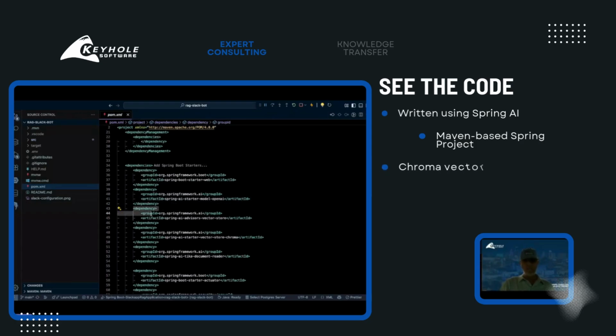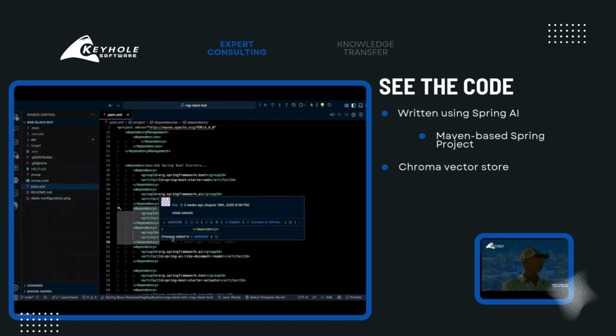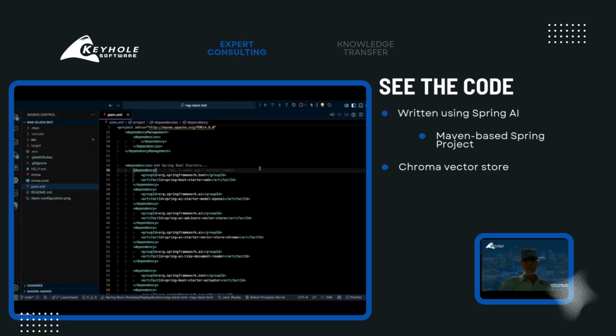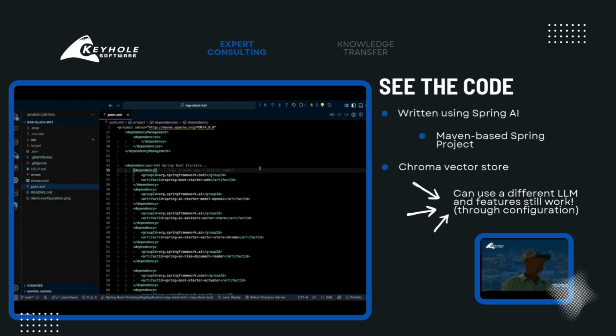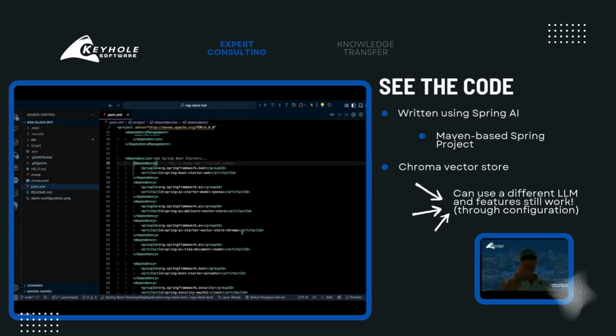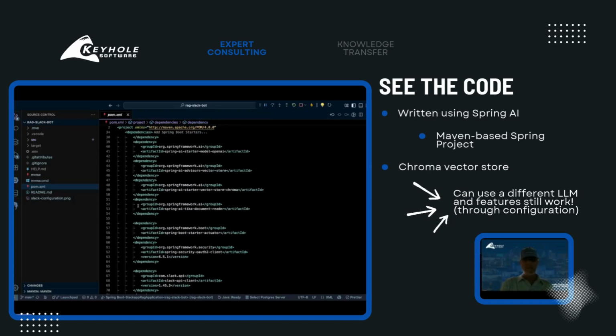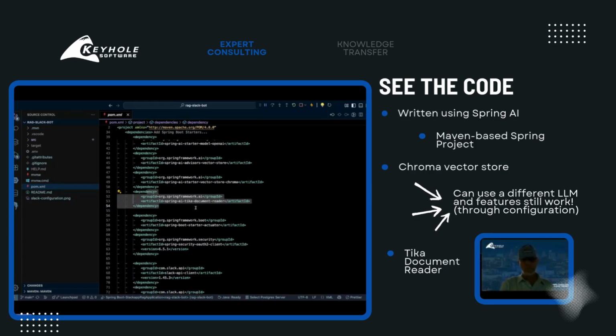And then I include specifically a Chroma vector store that I'm using because I want to use Chroma for this. So this is the kind of abstraction you get where I can include model Ollama or model Anthropic and use a different LLM and the same features still work. But I do that through configuration. I then have a document reader because I built endpoints so that I could send PDFs over, chunk them up, create embeddings and store them. And I needed something to break my documents up, and they provide this Tika document reader to do that.